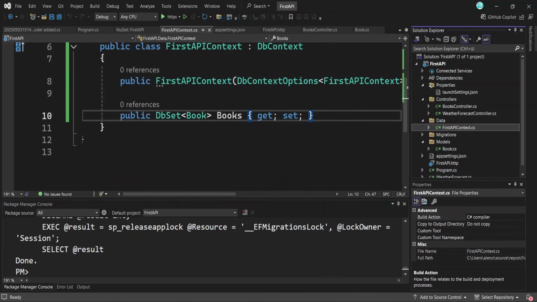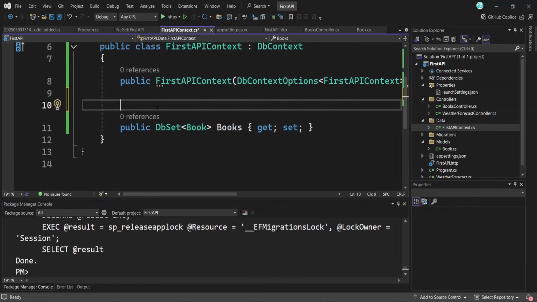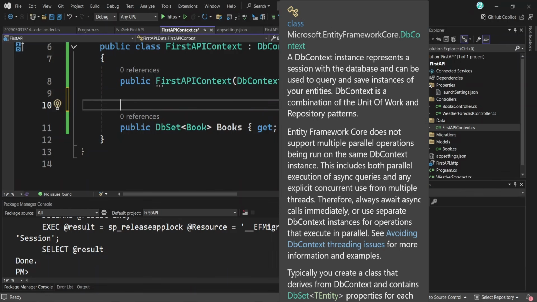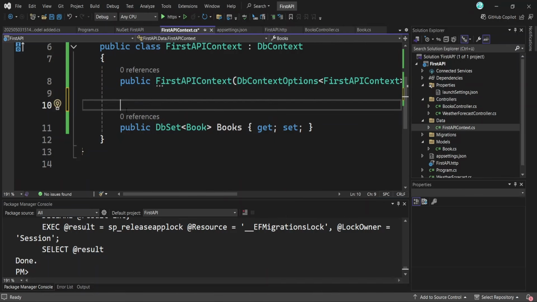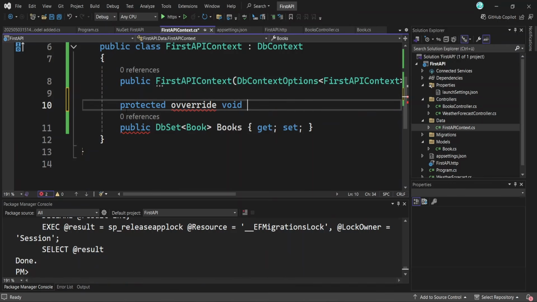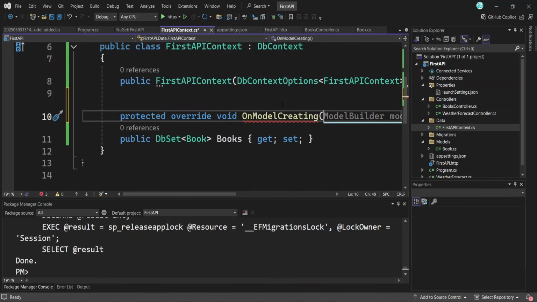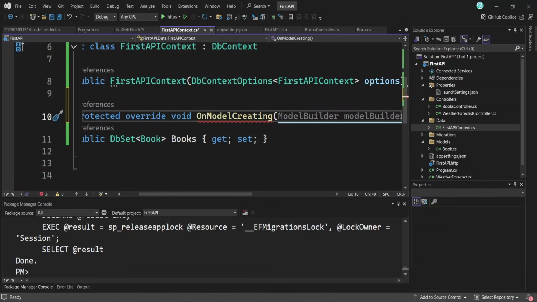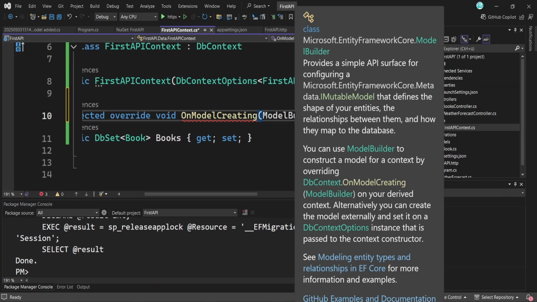So let me go back to our context class. What we're going to need to do is override a method from the base DbContext class. For this reason, I'm just writing here protected override void OnModelCreating, and this method will receive a ModelBuilder as a parameter.